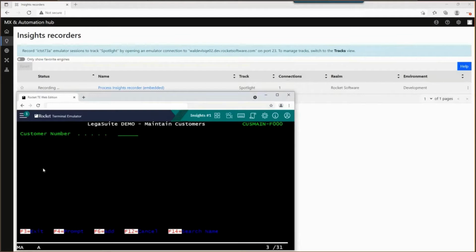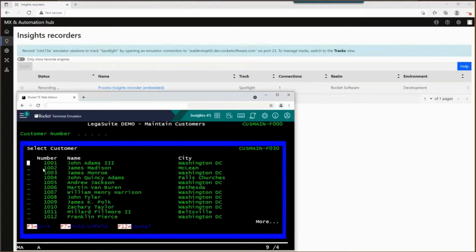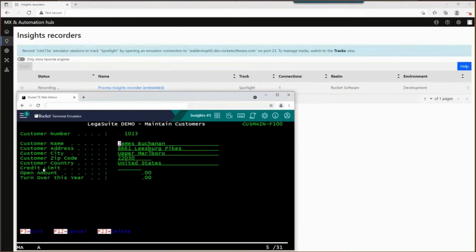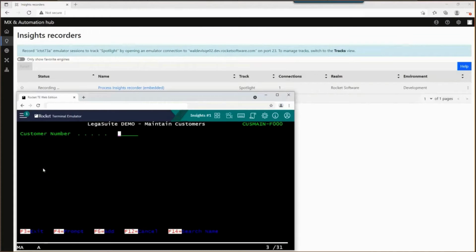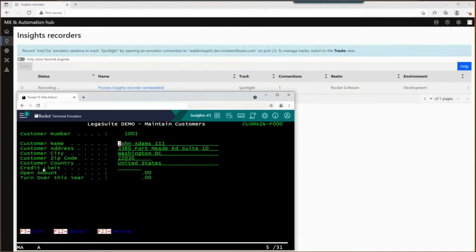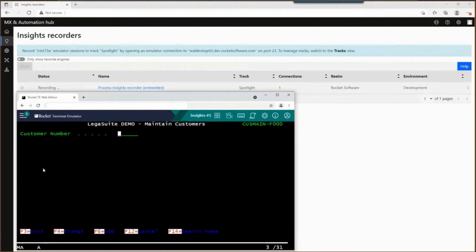I can press F4. We, as IBM i users, all know that F4 will prompt you with a list. And he scrolls a bit and he says, well, let me select Mr. Buchanan. He looks at it and indeed changes the record as well. Presses enter, he does it one more time, picks John Adams, presses F12, sure.